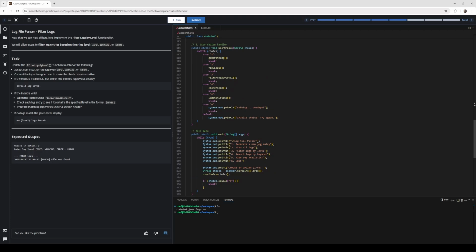So the main function is pretty much the same. Let's just run this code once. Let me generate two logs. Let's look at the logs present. So we've gotten one info level log and one error level log. Let me filter logs by level info. So you can see it has printed out "INFO logs" and printed out the single info log which is present.